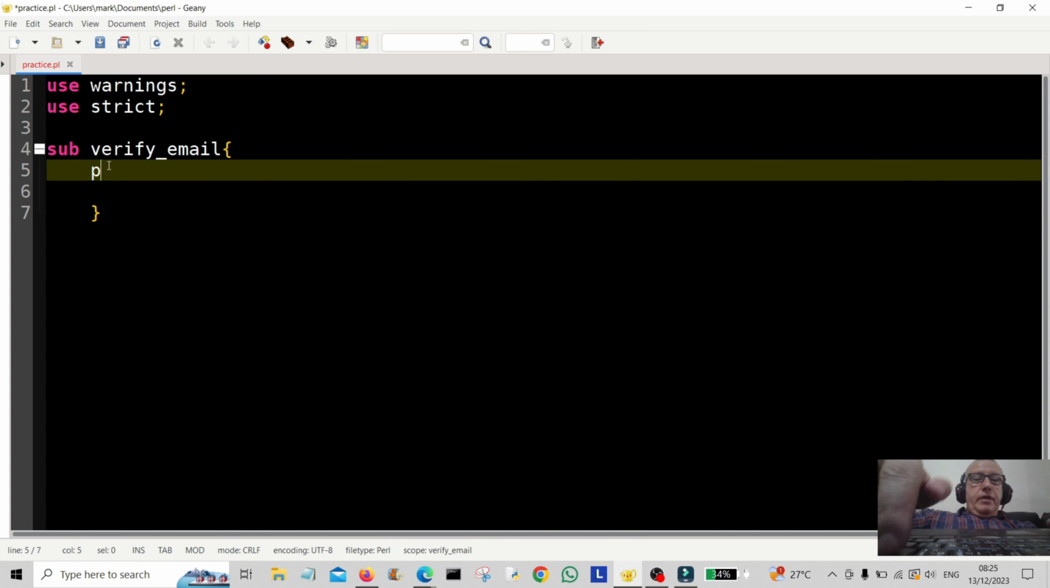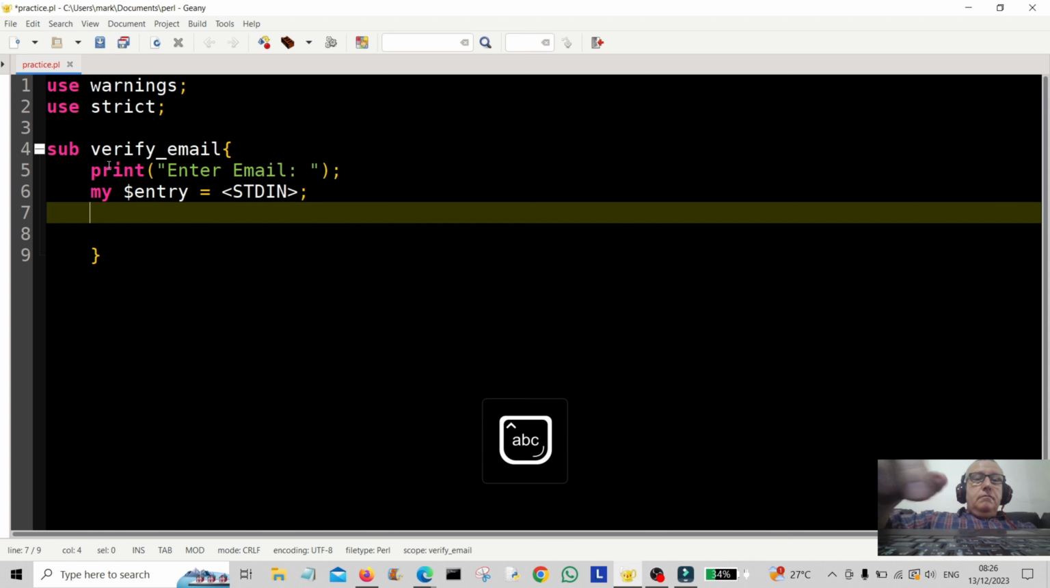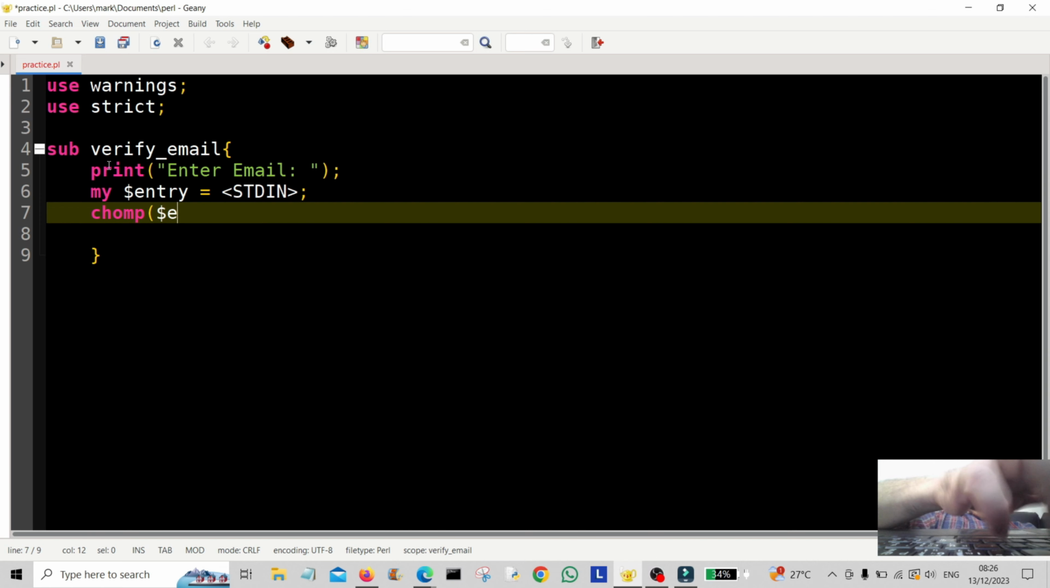Right, we're going to print "enter email". So the user will enter the email in there. And again, we're going to do scalar entry and get the input from the user using standard input here. To do the chomp, scalar entry.